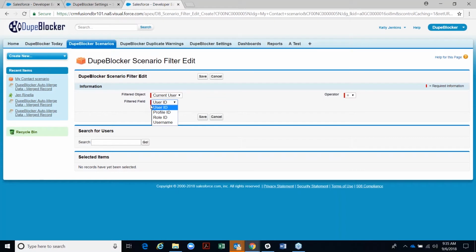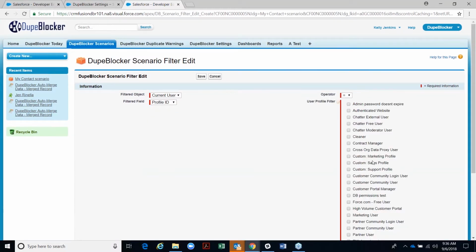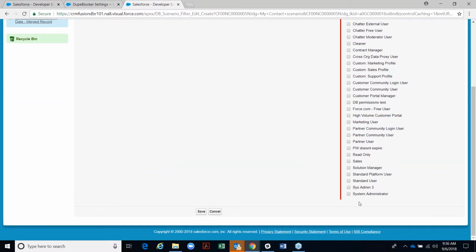We can choose to have this scenario apply to a specific user, a specific profile, or a specific role. So let's say, for example, we know Kelly never looks for duplicate contacts, so we're going to make this contact scenario only apply to the records she inserts or updates. Or since I'm testing, I'm rolling it out right now, I only want it to apply to the profile of system administrator because that's my profile. Okay, so that way it's not affecting my users.